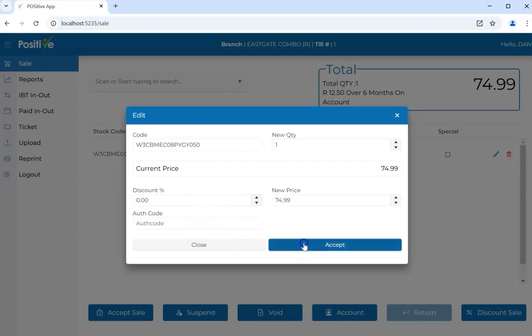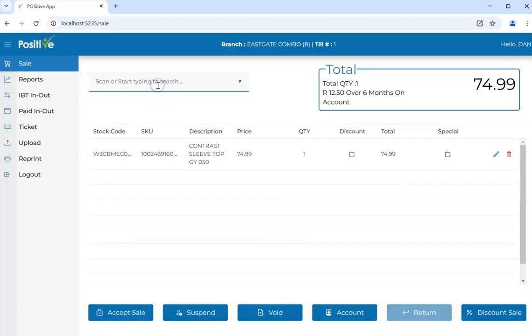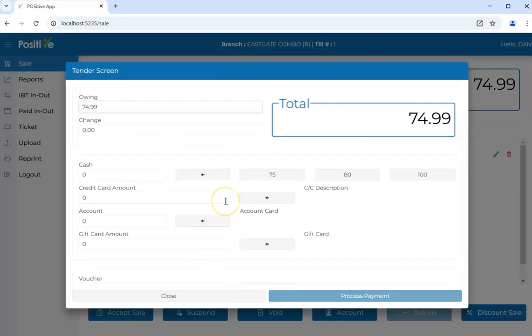I have to close, and we now are finished ringing up all the items on the sale, and we want to continue. So you can either press enter once an item is in the list, or you can click on accept sale down here. You then see the tender screen.